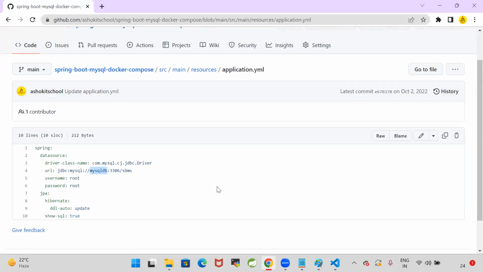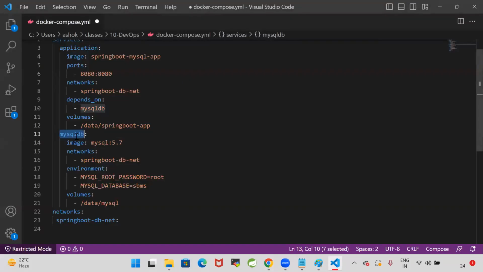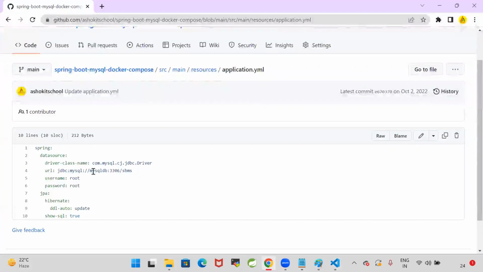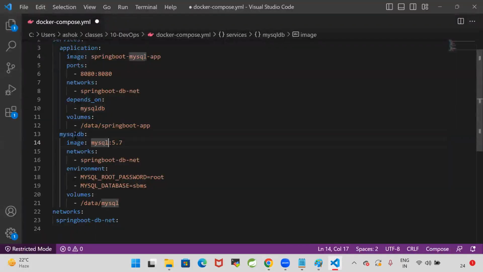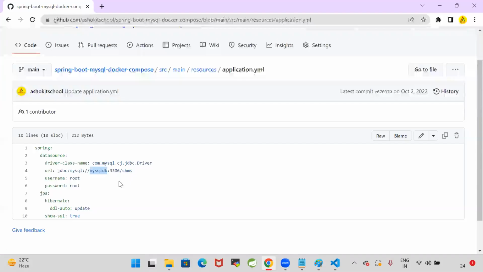Okay. So can we change it? Yes, you can. You can give any name for that. So here, if I am giving the name as just DB, then you need to give the name here as DB. The container name should match that. As I have given the name here as MySQL DB, in the YML file also, in the URL, you should give the same name.